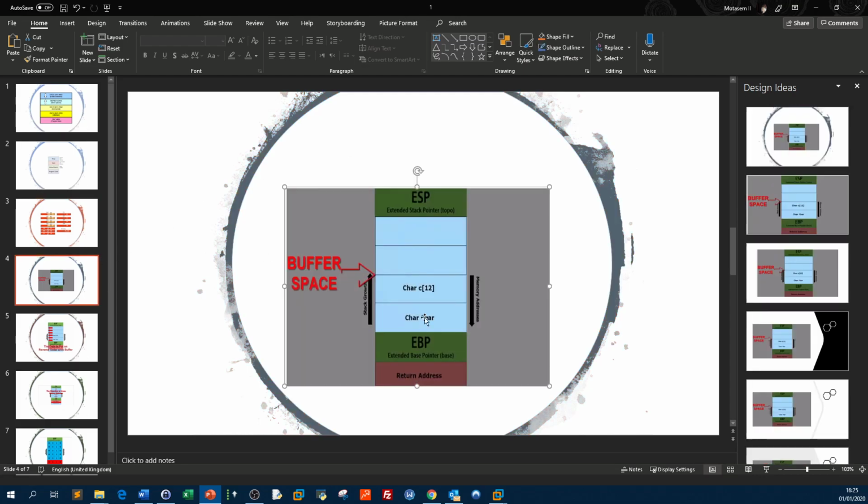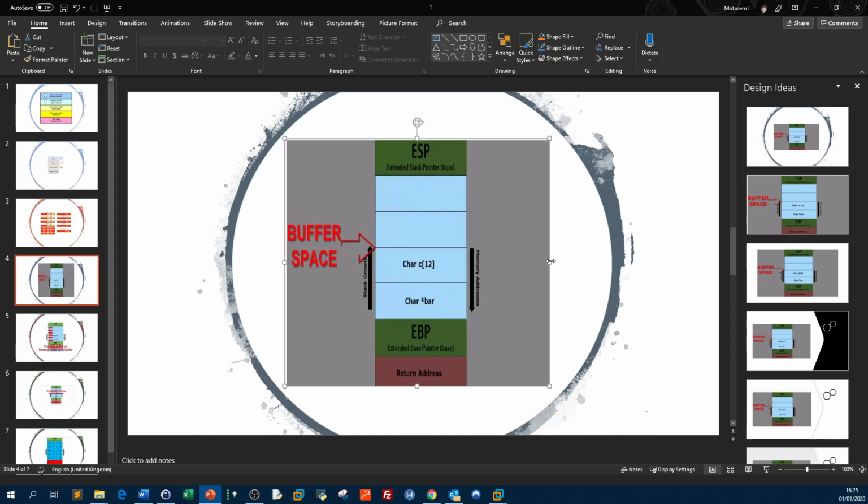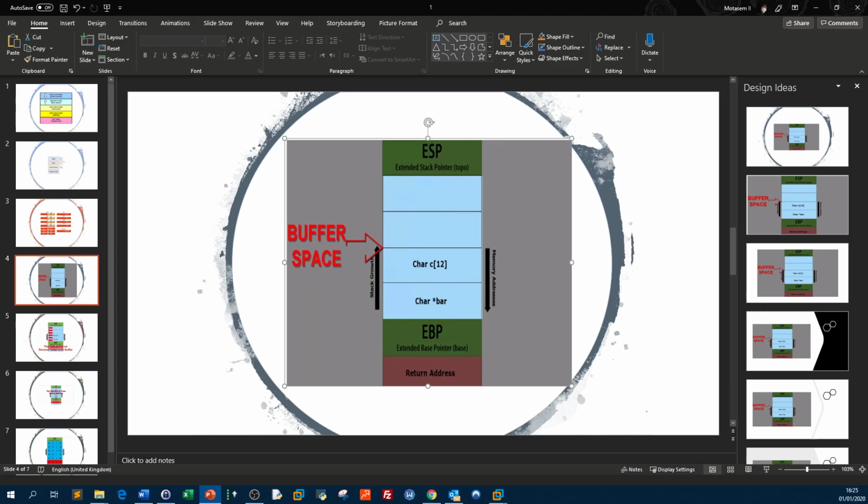Let me make this bigger. Here we have the stack pointer, and here we have the base pointer. What does this mean? Here it depicts the stack. This is how the stack looks. At the top you have the stack pointer, and at the very bottom you have the base pointer. But as we said, the stack grows downward, which means the stack pointer points to the top of the stack, which is at the lowest memory address.